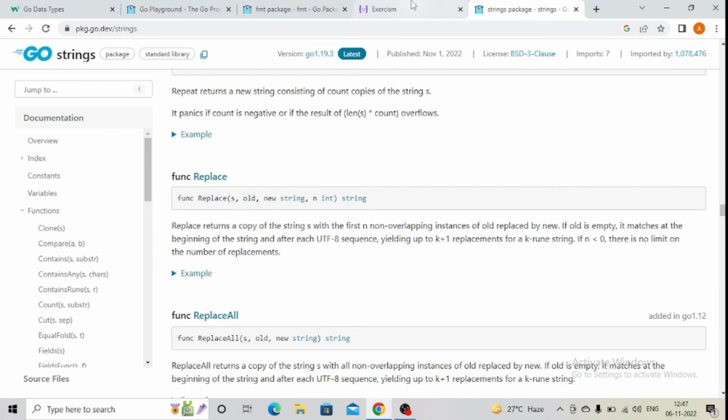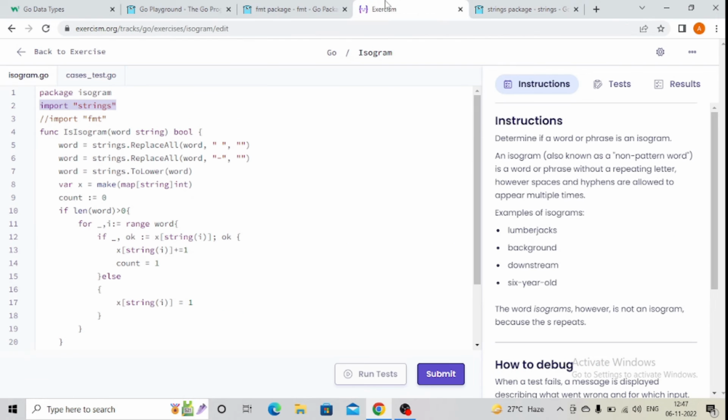See, replace all, these things strings can do. So what I am doing is, first, by the way, in all programming languages we have something called quotes, right? We just have to use quotes. I'm not getting the name right now.